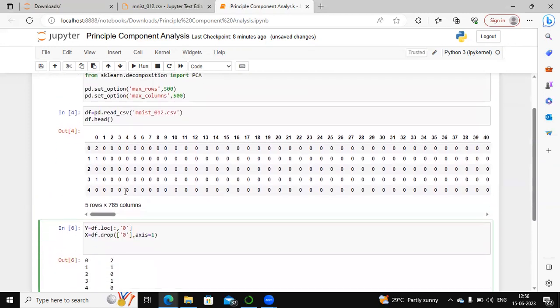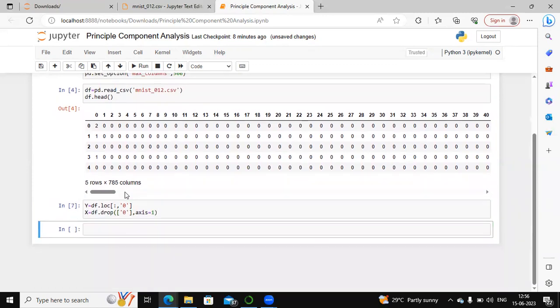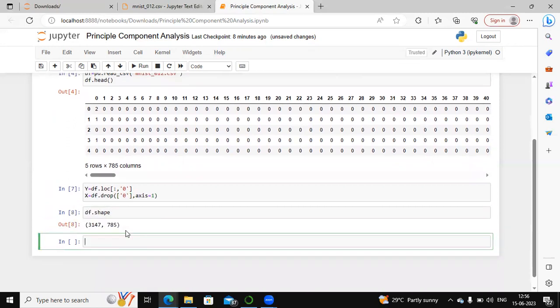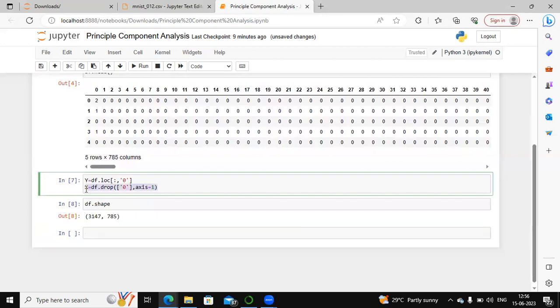So let's see the shape of our data frame. df.shape. So you could see that we have 3047 rows and 785 columns. So the data set has 784 columns as explanatory variables, and one y variable named 0, which tells what digit the row represents.